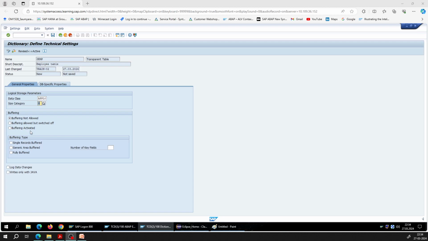So for our case, let's not select buffering. How does buffering actually work? If your select statement is triggered in an ABAP program to get some data, first it will go to the buffer. If the data can be found in the buffer, it will take the data from the buffer. If not, it will go to the database, get the records, and bring them to your ABAP program. Okay, so that is what it is.